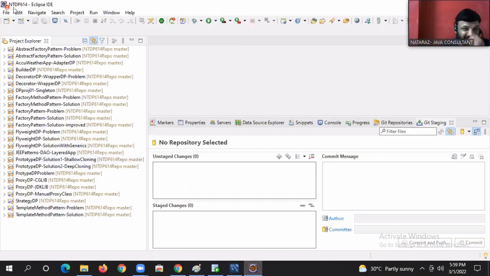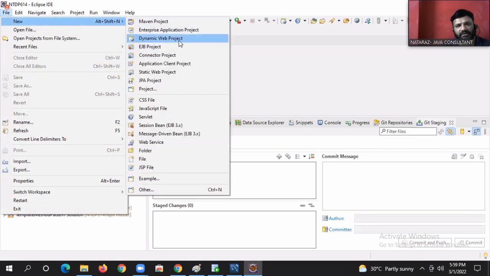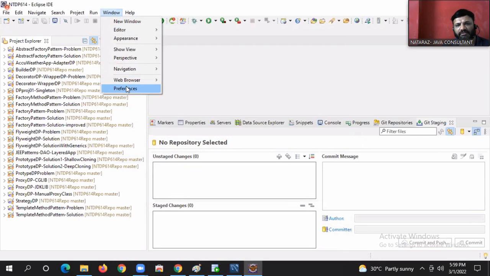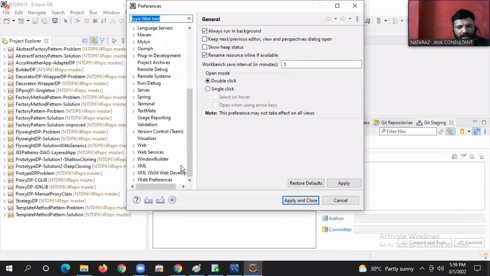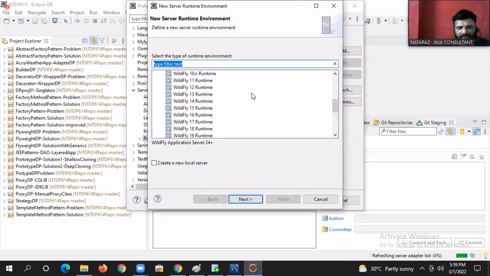Fine. Let's first time I'm developing the web application, guys. Dynamic web project. I'm not using any Maven kind of thing. I'm just taking a normal application only. But first of all, I have to configure a server, one or other server with our application. Let me configure server, guys. Here is my server runtime environment, add. Okay, let's take Tomcat server.